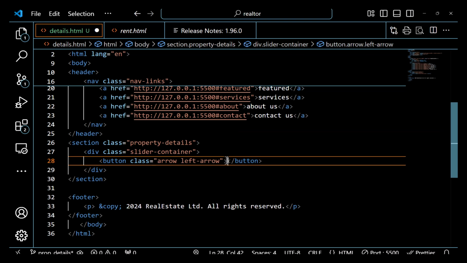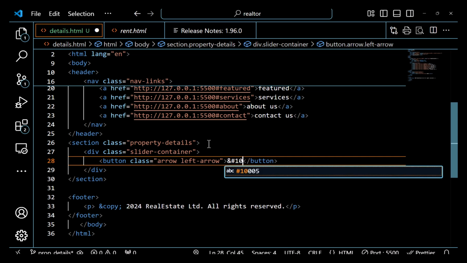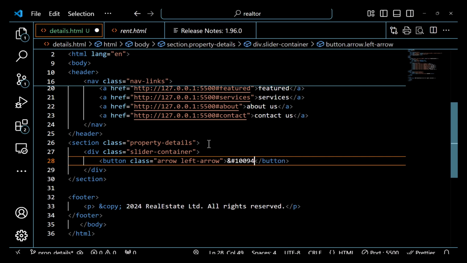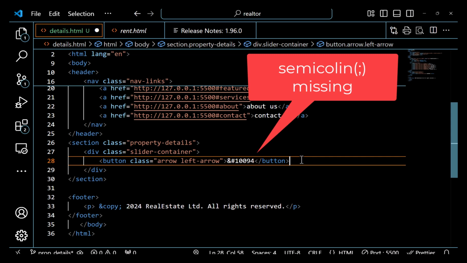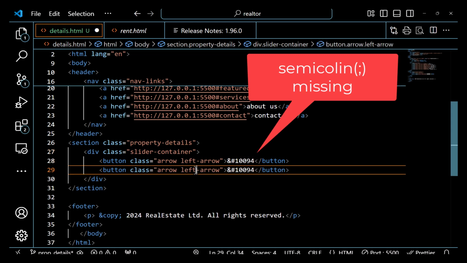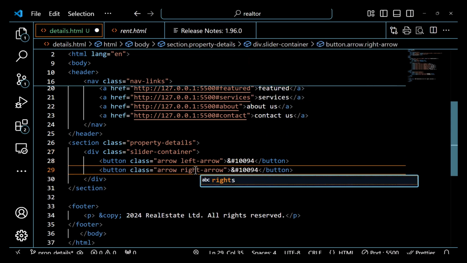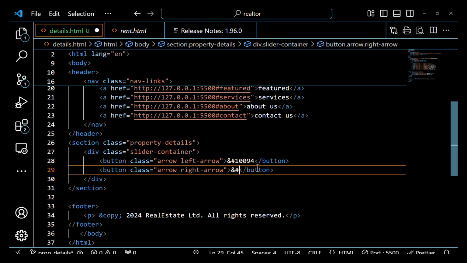Now for the left angle, we are going to use HTML entity 10094. Okay, so let's copy paste it. Let's change the class name to right arrow. And for the HTML entity 10095. Okay, so these two are buttons.